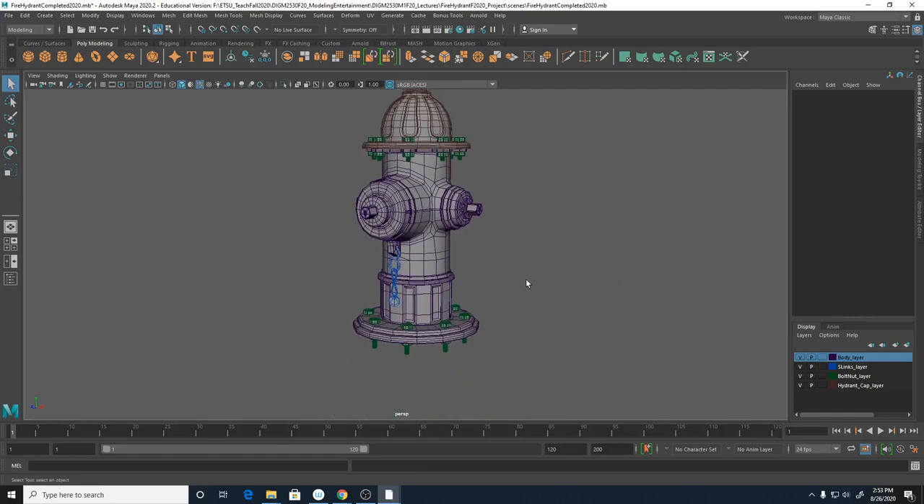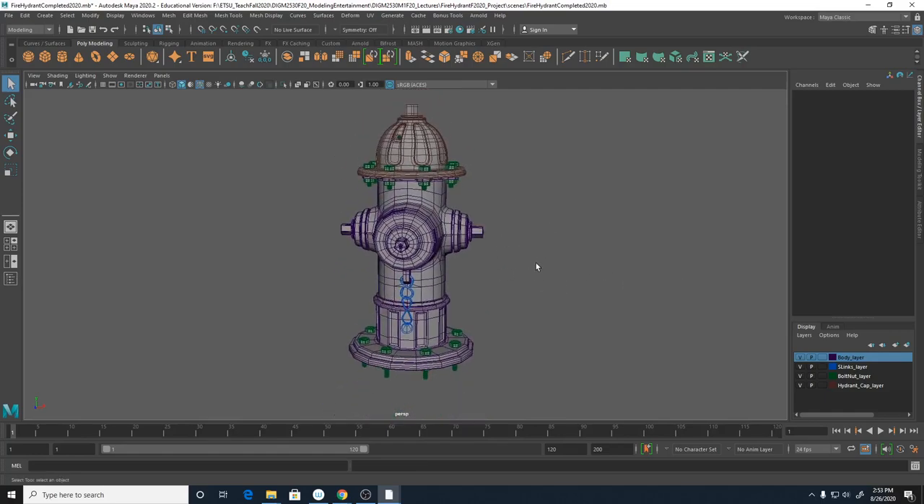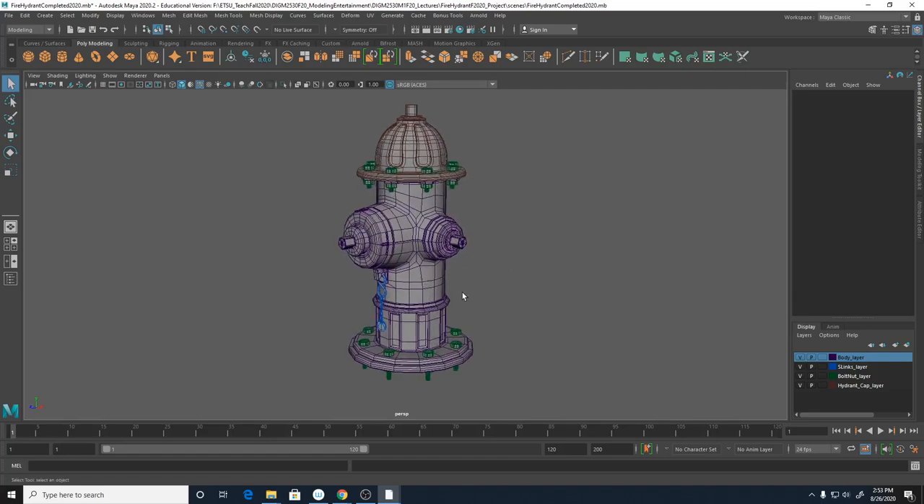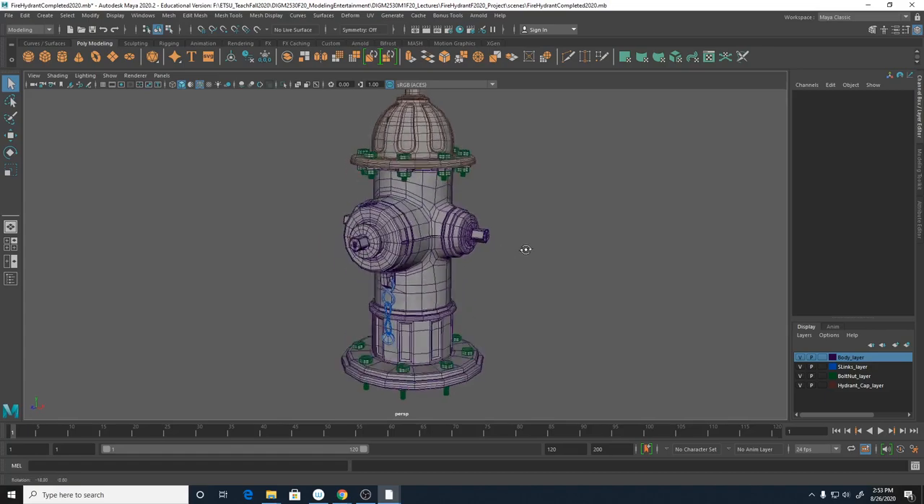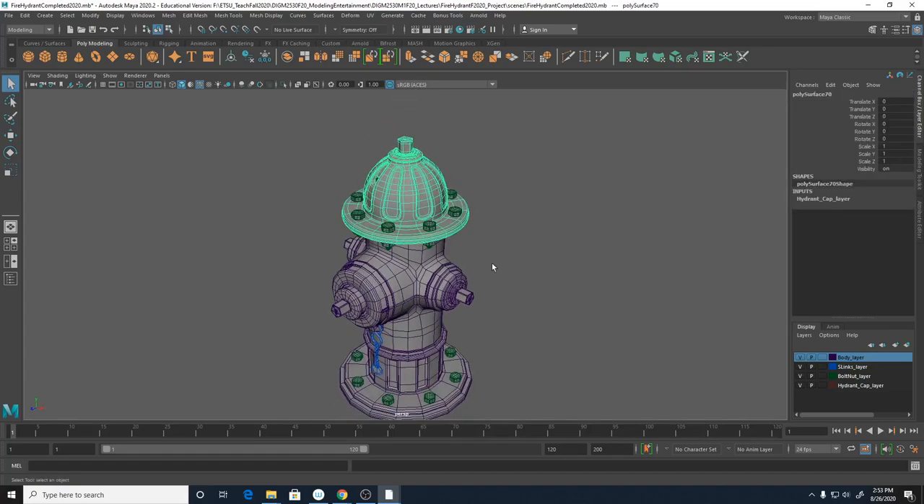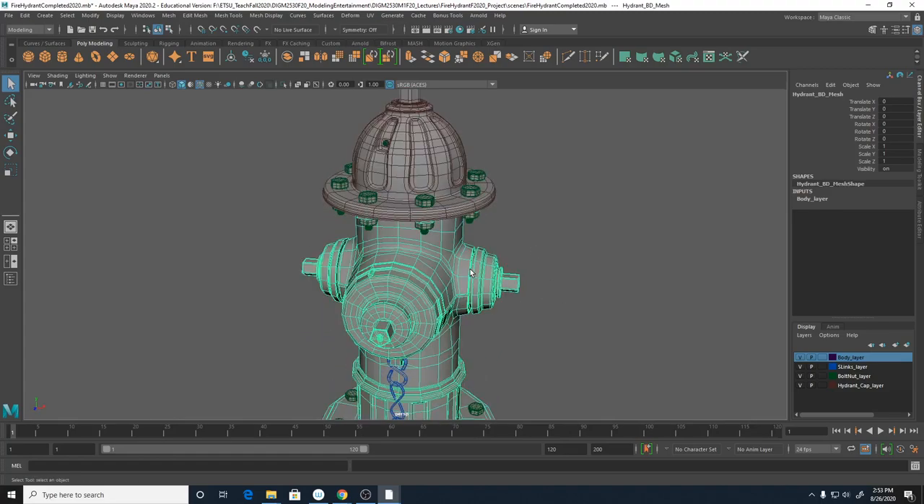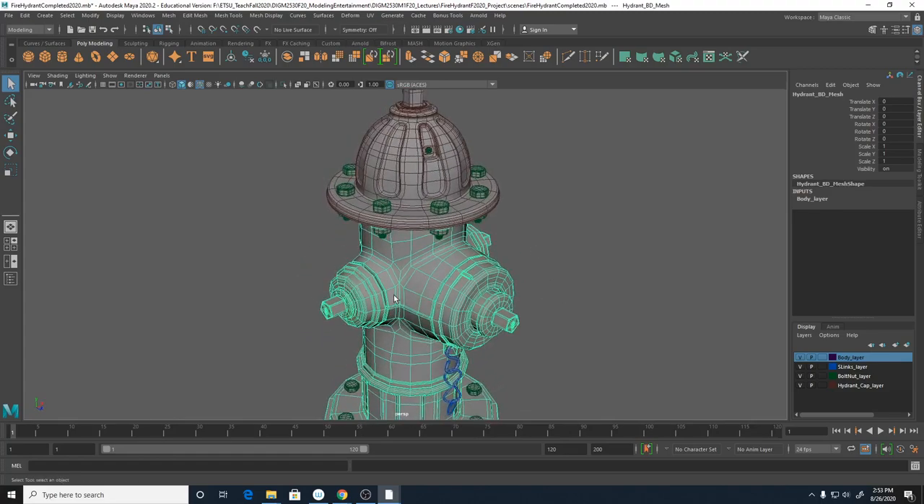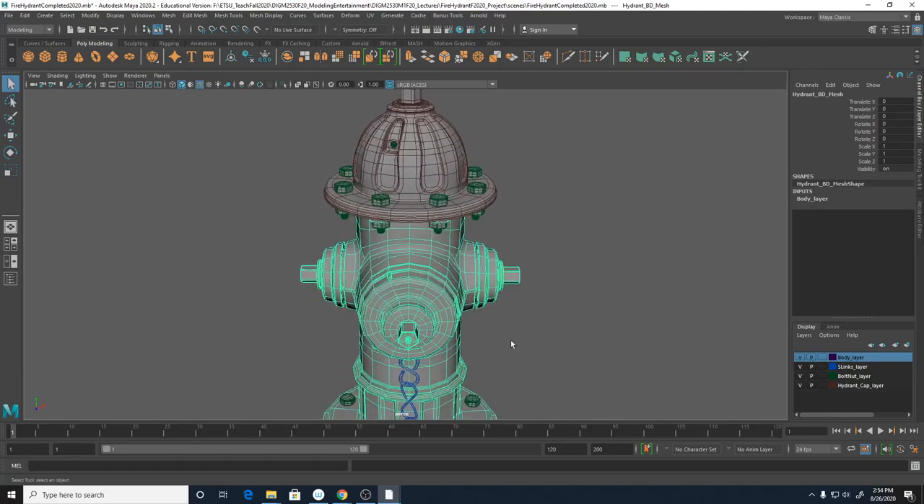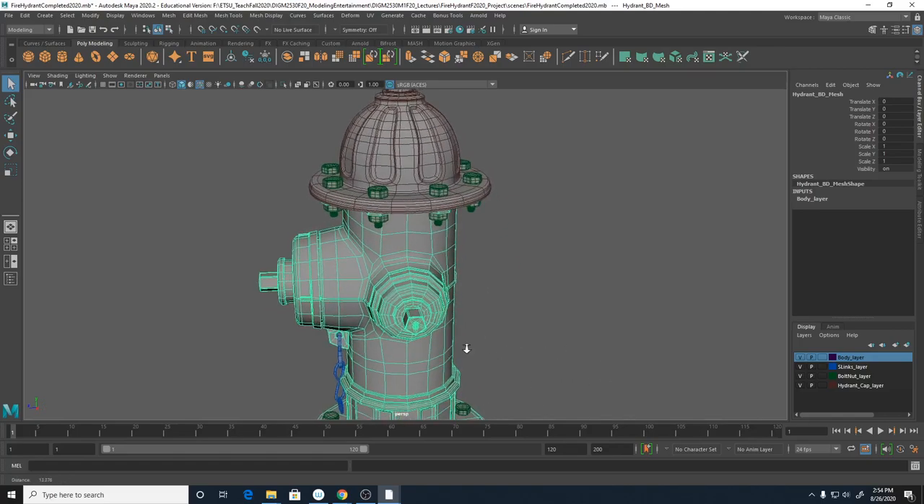Now, for today, we're going to import an image and use it as a reference inside, which allows us to turn it on and off. And then we start to block out the geometry. For today, we're going to do the cap first because it's easier than the body. The body has three extended parts that need a little more trick.